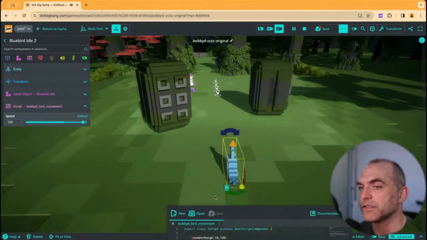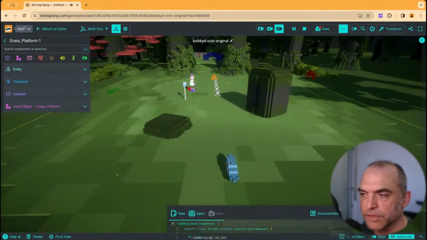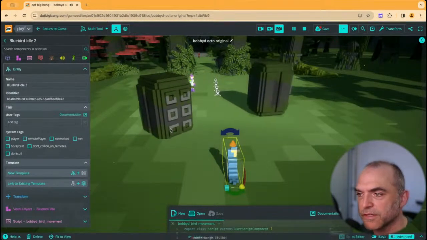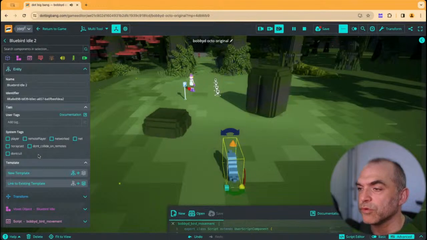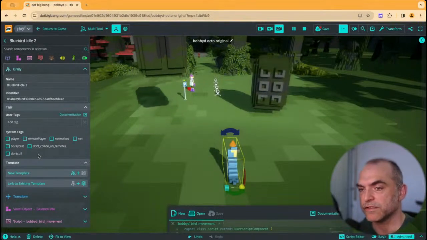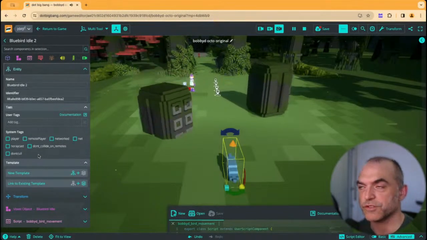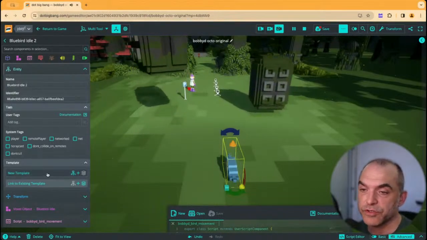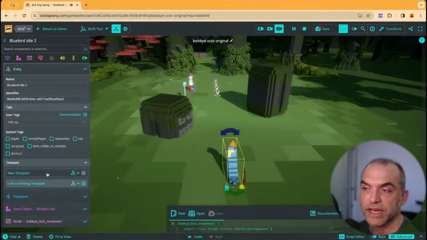So next thing I'm going to do is make this bird the main character in this game. To do that, we need to do 2 things. The first thing that we need to do is make it a template. So a template is kind of like packaging up all of the stuff that's inside an entity, so you can reuse it. Once you've made a template, you can spawn it, you can create multiple copies of it, and you can also use that as the main character in a game.